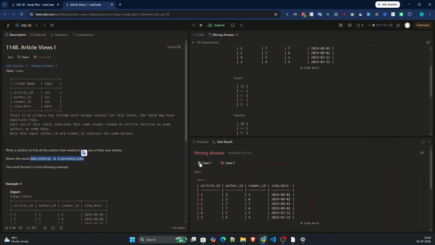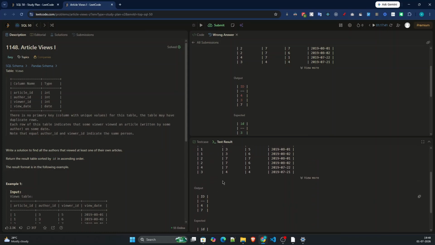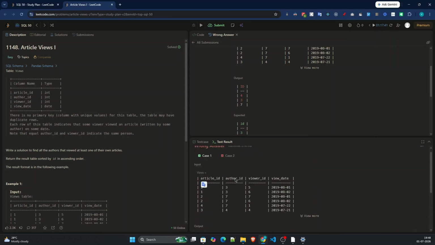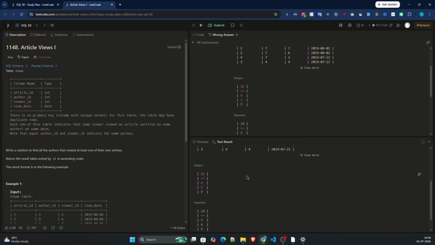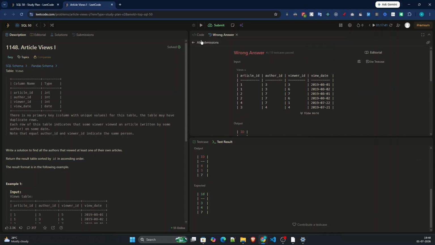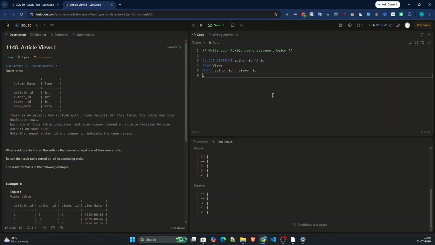The first test case was proper, and the output was coming directly in ascending order. But later, when the records were jumbled in case 2, you can see that the ID output was not properly ordered. So we need to add one more statement, the order by statement, to sort the records. Order by on what basis? Order by author id. The question says return the result table sorted by id in ascending order.